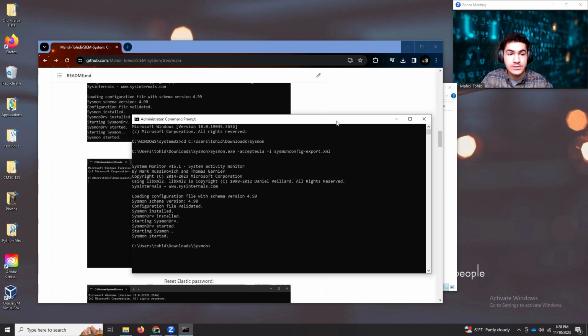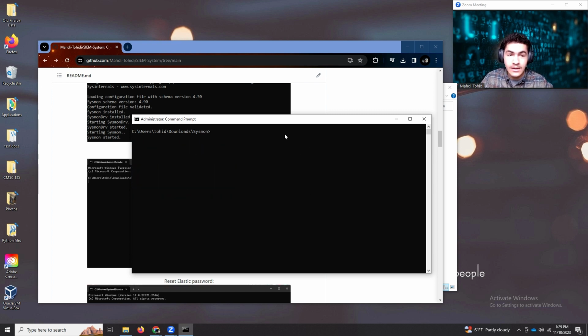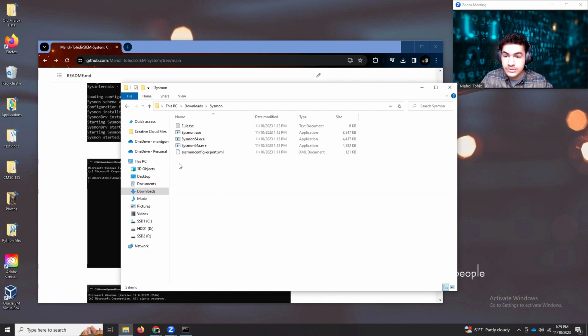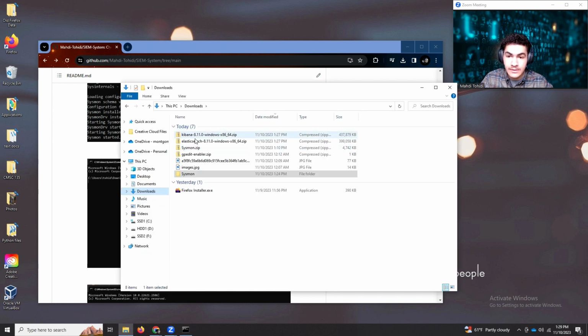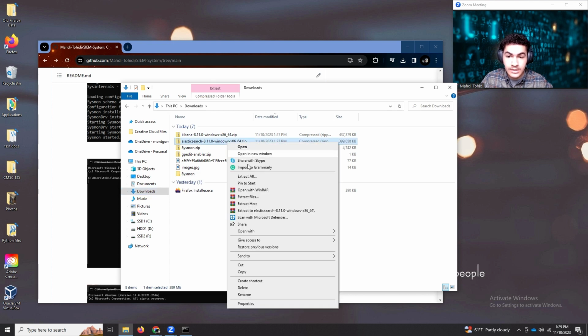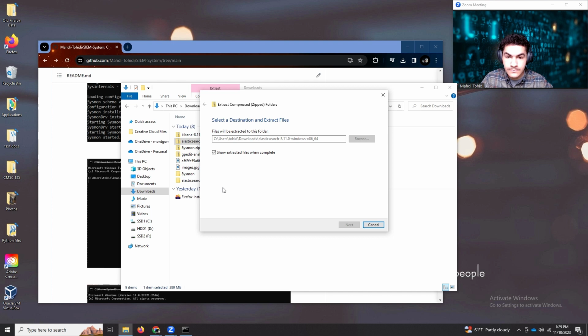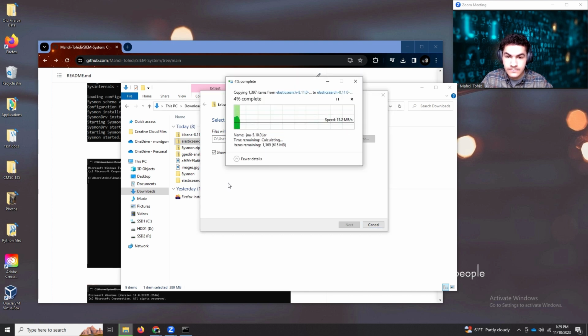Alright, so now we're going to install Elasticsearch. First I'm going to clear my command prompt, just have it nice and clean. We're going to head over to our downloads folder one more time, and I downloaded Elasticsearch as well as Elastic Kibana. We're going to just unzip. That's going to take a moment.